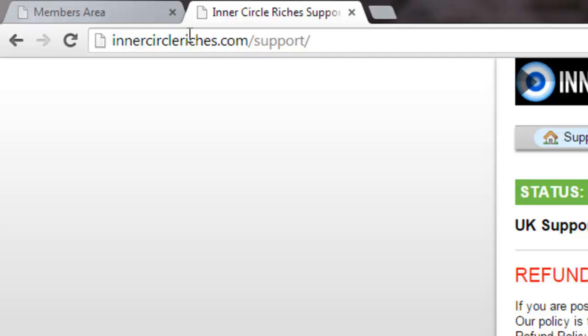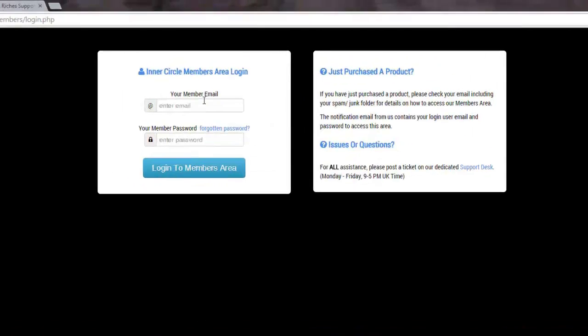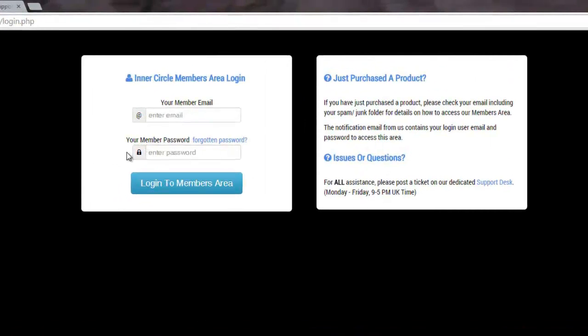Okay? When you do have your login email and password, then obviously you come here to the members area and you enter your email here, your password here, and you click on login to members area. If at any point you've forgotten your password or you lost your email, then you can click on this forgotten password link and you'll be sent instructions for how to reset it. Okay, I'm going to enter my login details now and I'll be back with you in a minute.